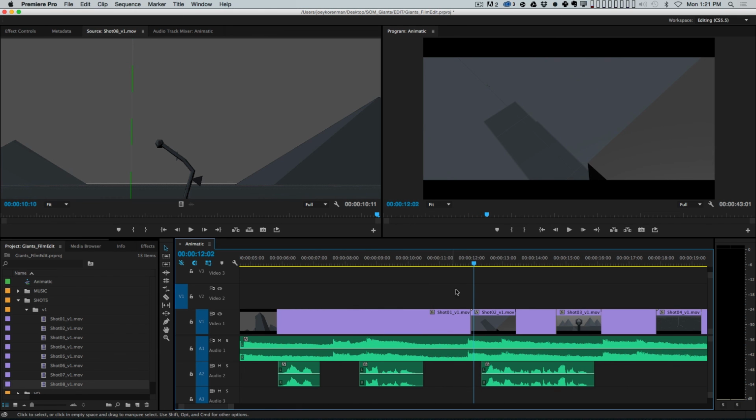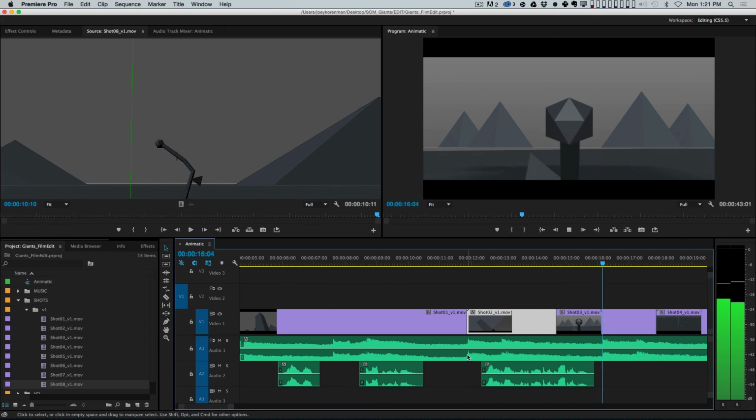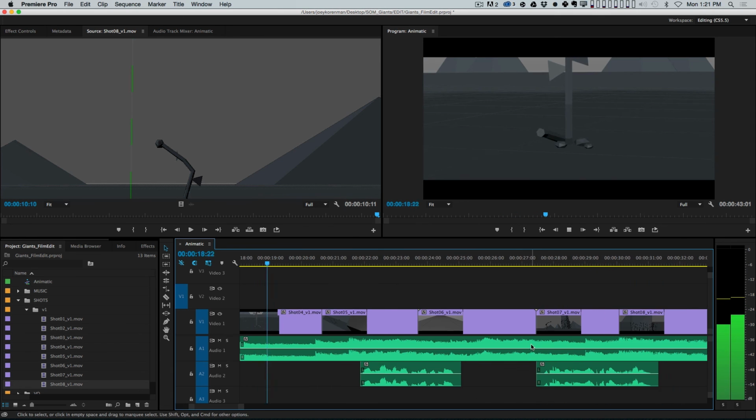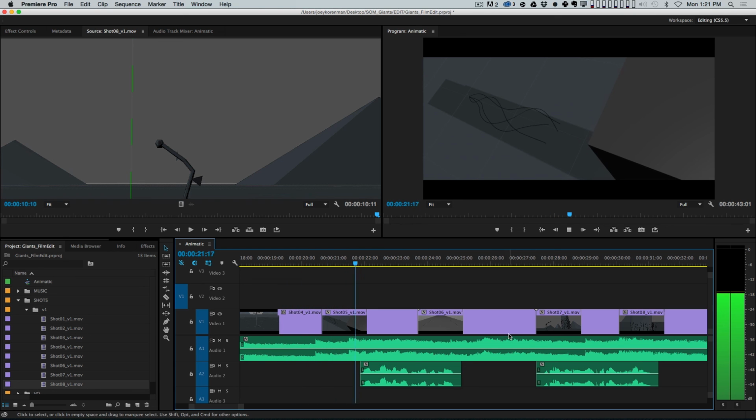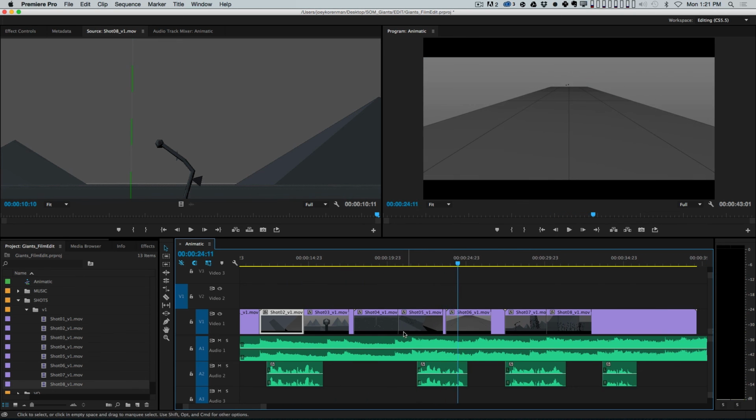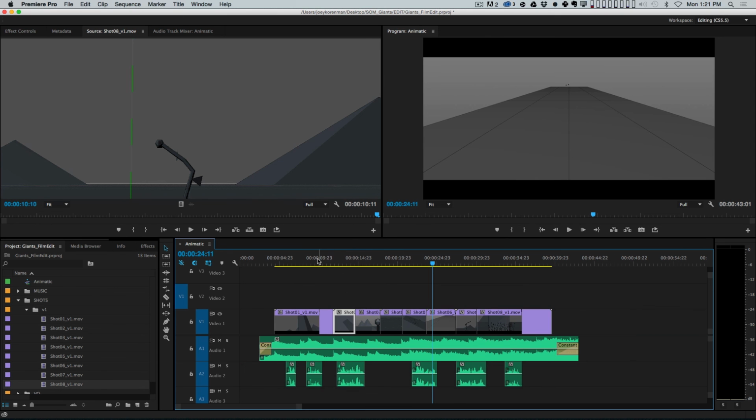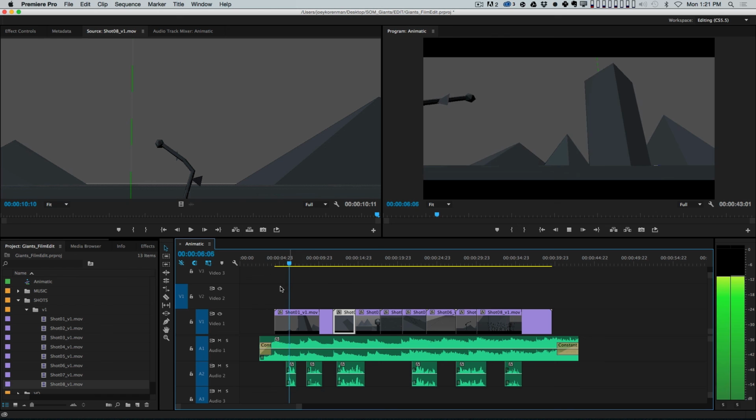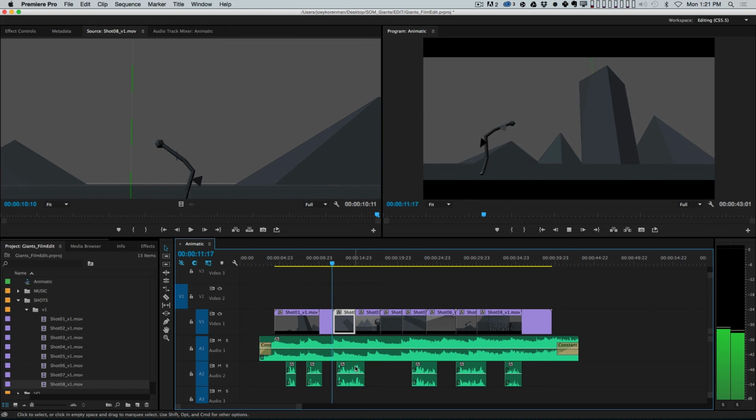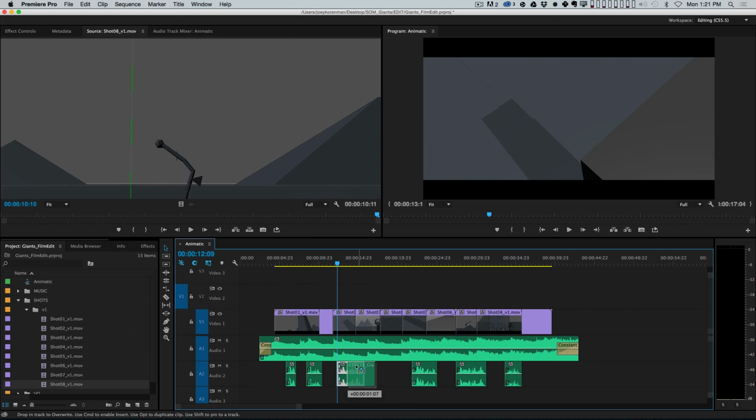All right, now there's this nice piano hit, and I want that shot to cut right on it. So I'm actually gonna just move this edit back a little bit. There's a big gap in audio between these two, so I think I want to try spacing this out a little bit. All right, so I'm going to move this one up a little bit.